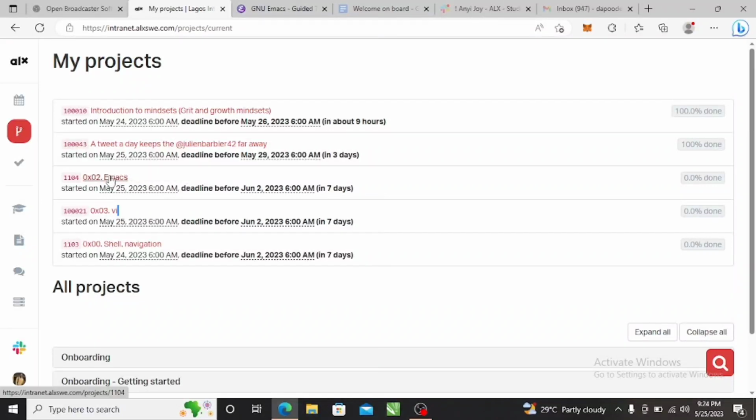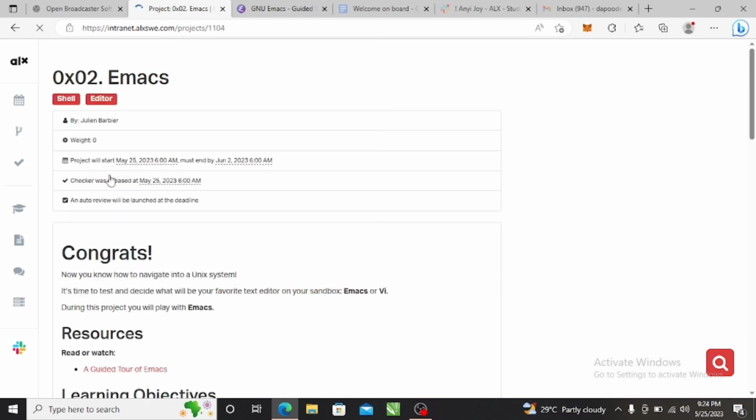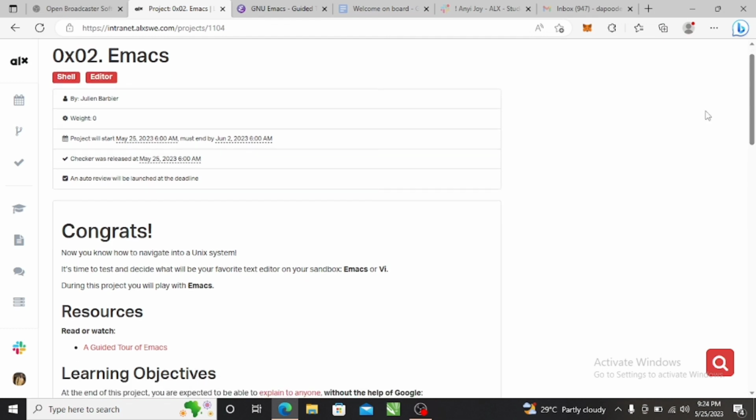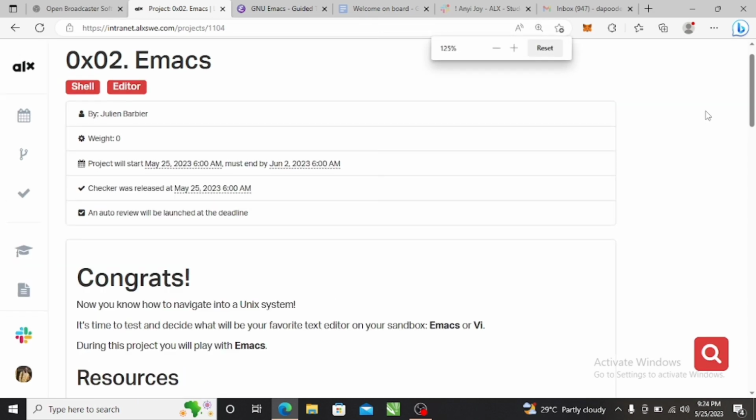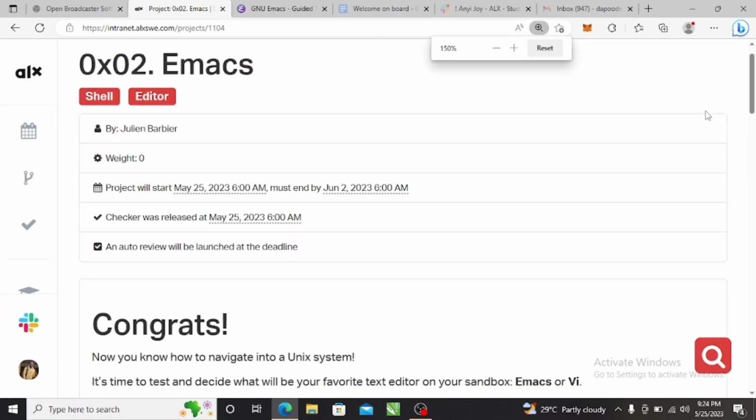Hi guys, so we'll be going through the Emacs tasks. So let's see. Going on. Yeah, so here it is. Let me just zoom in a bit. Okay, so I think it's okay this way. So the Emacs tasks, right?